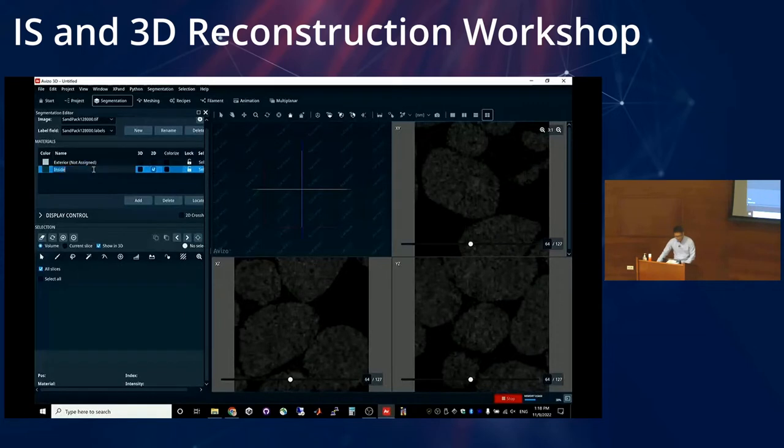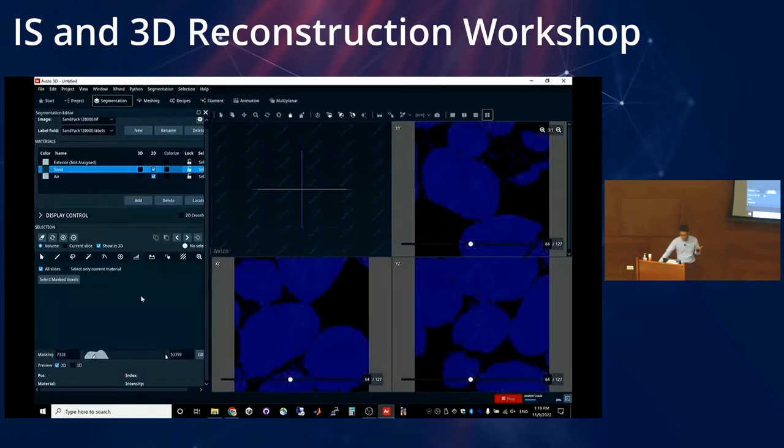So let's say I just rename this to sand. And let's say air. Okay, so now, let's say first I want to segment the sand, right? I'm supposedly the domain scientist, and I should know about my data, but for this one, my guess is that if I use thresholding, I should be able to separate the air from the sand.